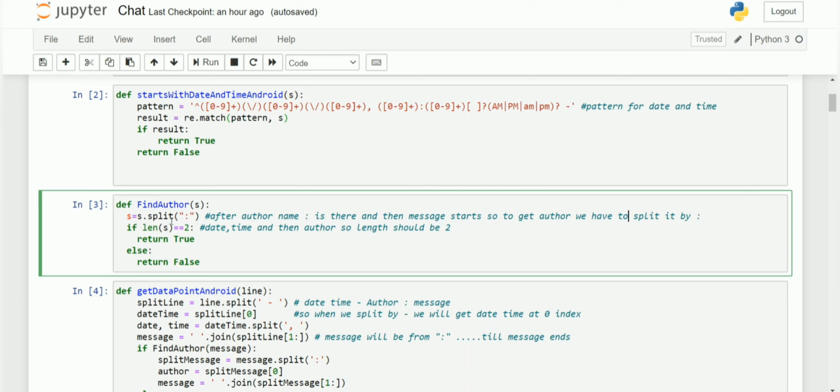After splitting our message by this colon, we will check if length of s equals 2. Why have we done this? Because before the colon we have 3 values: date, time and author. So at the 0th index, 1st index, and at the 2nd index the author will be there. So if the length of the string is 2, then only it returns true.